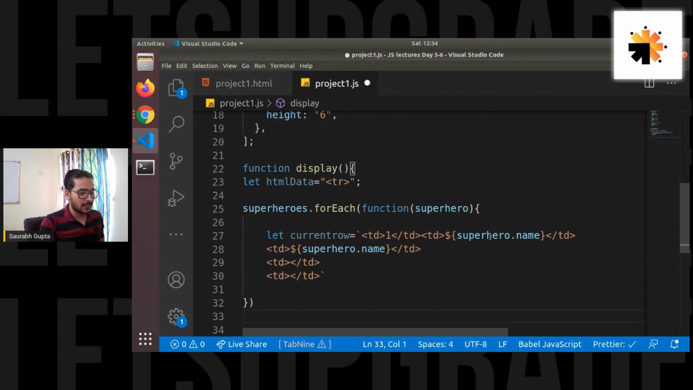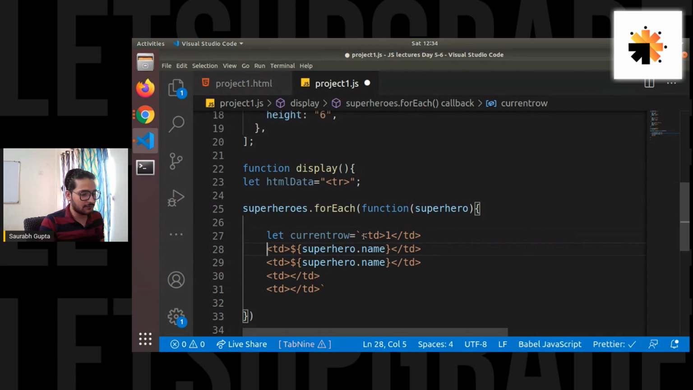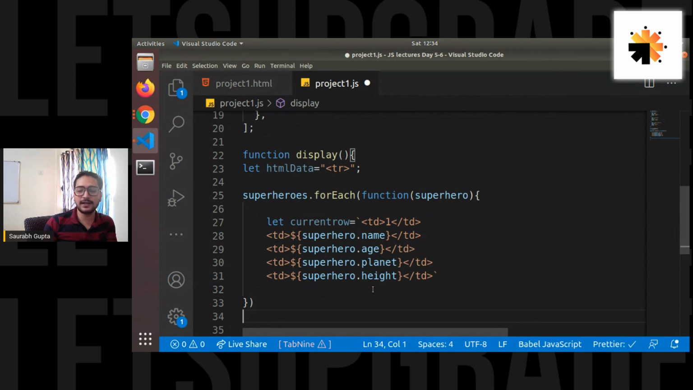Fine. So see, I have one TD which only has a 1. I have a second TD which has my superhero name. So I'll first paste everything. The second TD has superhero.gauge. The third TD has planet, and the fourth TD has, what was it, height. Is this clear? So I have created a string which has 5 TDs in it.